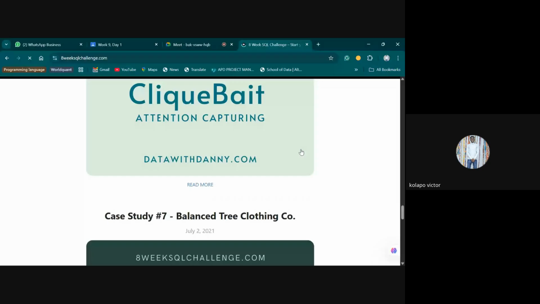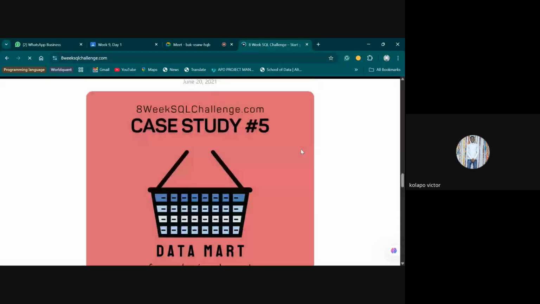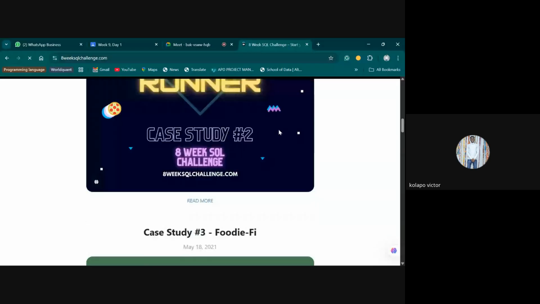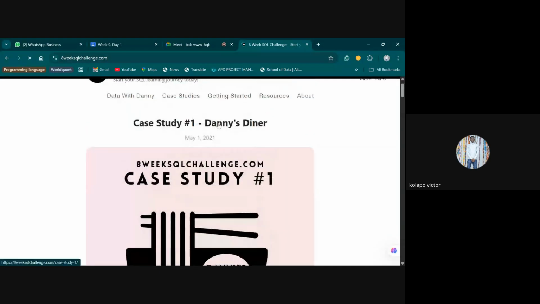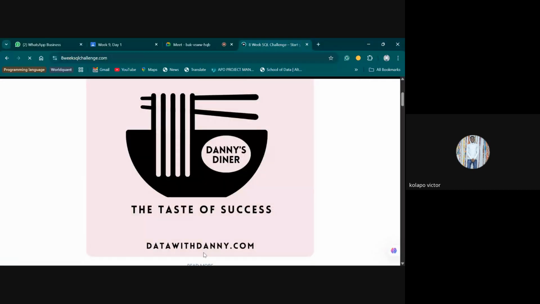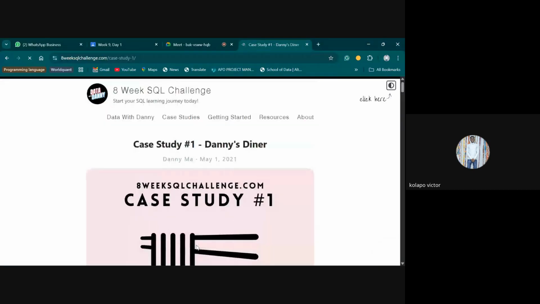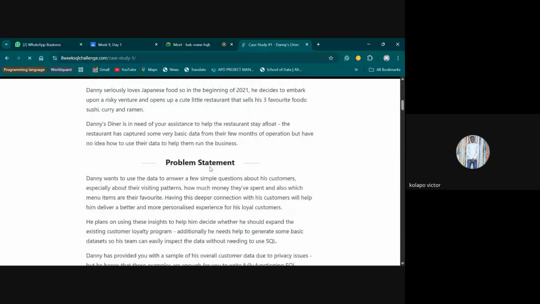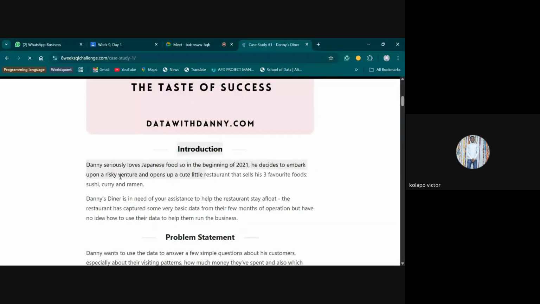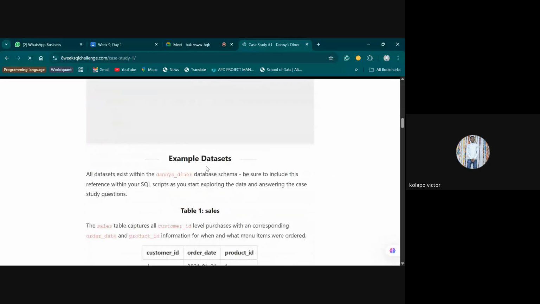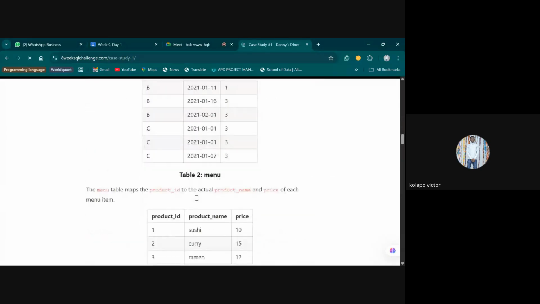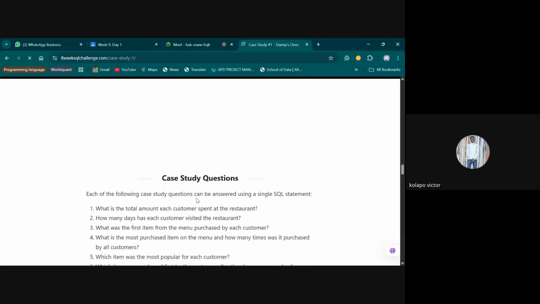Because you guys will come together to brainstorm about how to solve it. Each of the case studies will give a background. For example, this one will give you a background and an introduction: what it is, what the problem is, the current statements, what tables you are looking at, the example, and what questions they want you to solve.